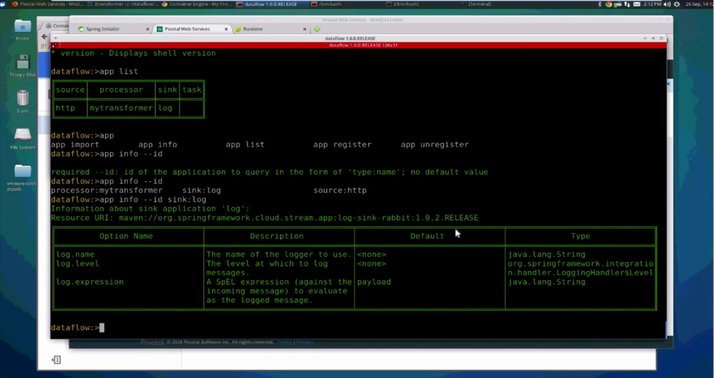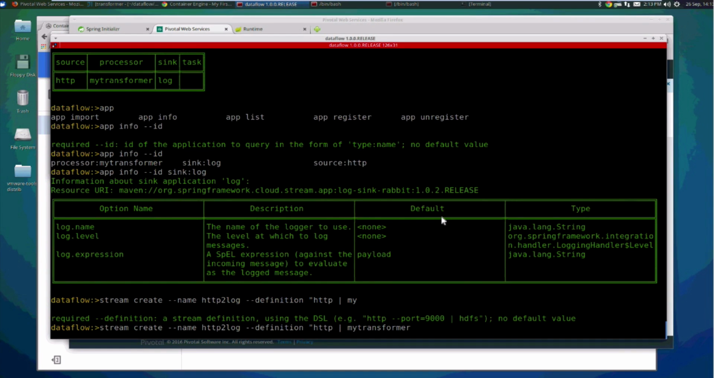So what's really important here is I'm just going to create a stream. I'm going to call it HTTP to log. Here's the definition. I'm going to use HTTP as the source. My transformer, I just hit tab and it typed it out. If I hit tab now, ooh, I don't want to do that.